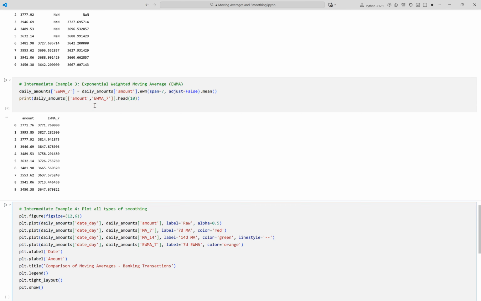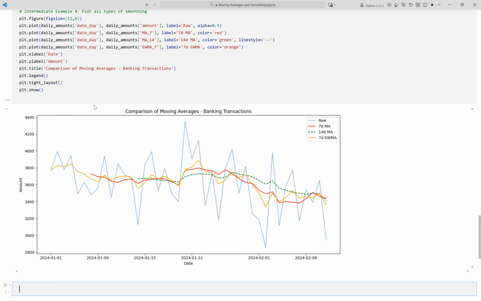Running the cell now. This plot shows how different moving averages smooth the daily transaction amount over time. Notice the raw data's jagged fluctuations compared to the smoother 7-day and 14-day simple moving averages, as well as the 7-day exponentially weighted moving average, which reacts more quickly to recent changes. By comparing these lines, you can see how the choice of window and method impacts trend detection, highlighting the importance of selecting the appropriate smoothing for your banking analysis.